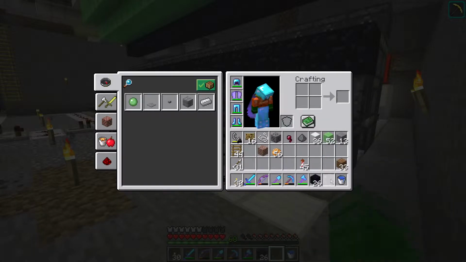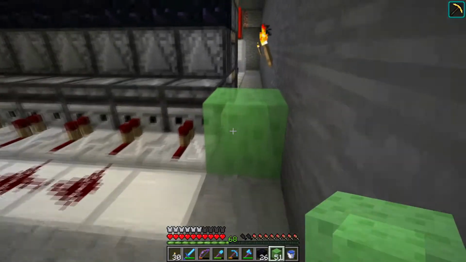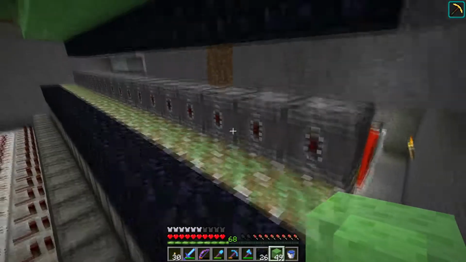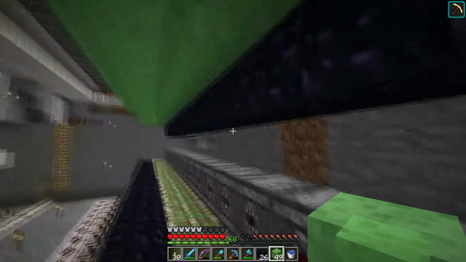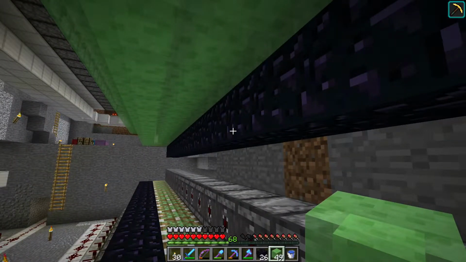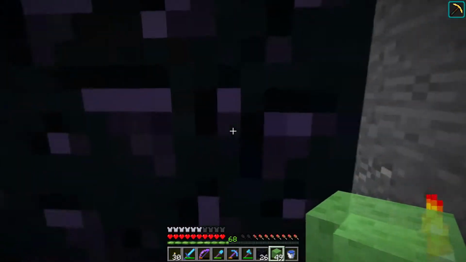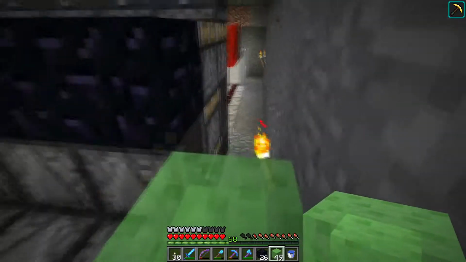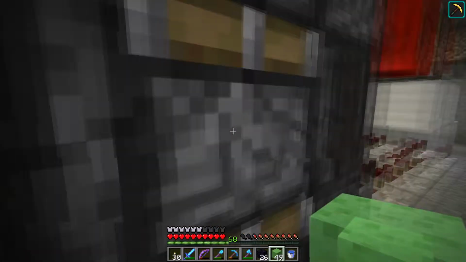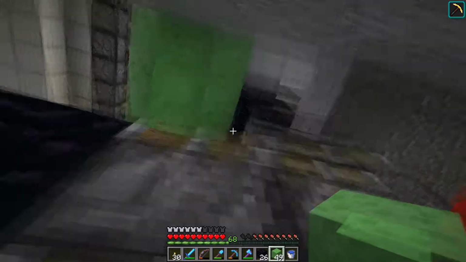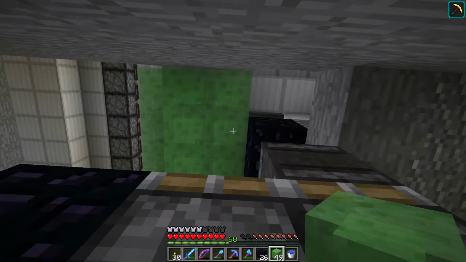Wait, I don't want to use that. I want to use slime blocks because they're easy to walk around on. Hold on here. Alright, hold on. 1, 2, 3. Did I build this one too high? What a noob thing to do. Hold on a second. That extends it to there. That one extends it to there. Then it extends up there. Is it just not sticking?